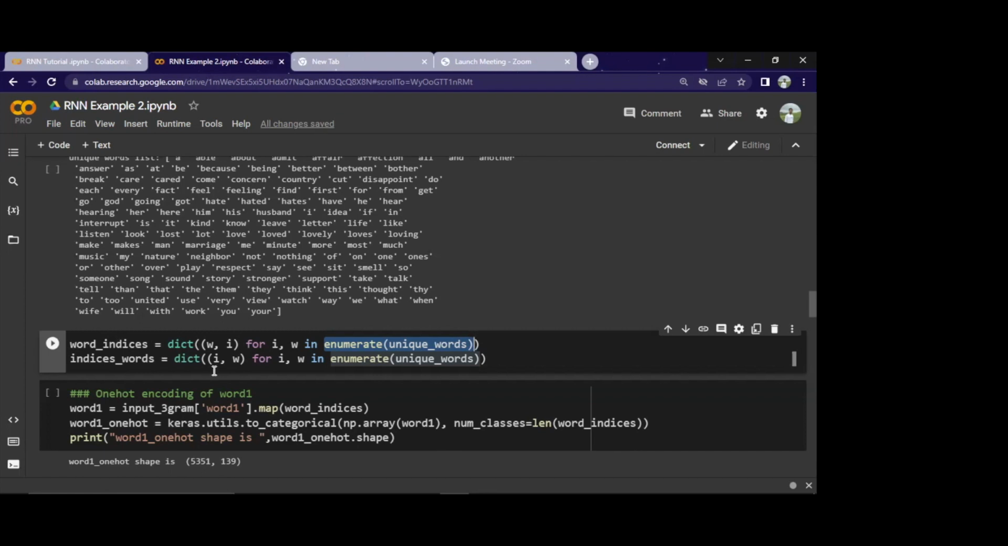So index_to_words is a dictionary for the reverse operation. We just switch the positions of i and w. So the indices become the keys, and w, the words, become the values. The call remains the same: enumerate unique words.